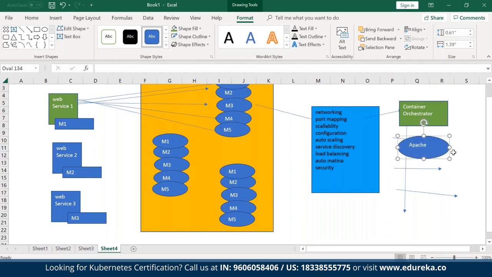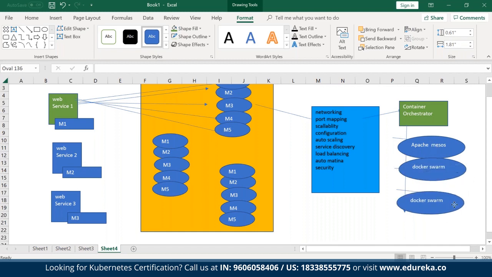which is nowadays kind of a dying tool. I don't see any implementation of Mesos. And then another tool came into the market, which was Docker Swarm. And then another tool came into the market, that is Kubernetes. Docker Hub is not a tool for container orchestration.